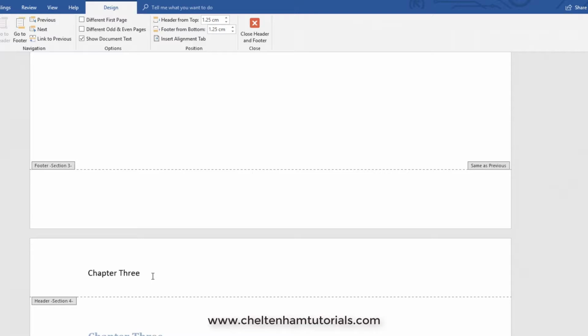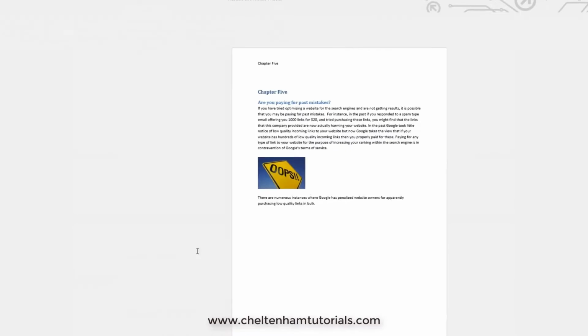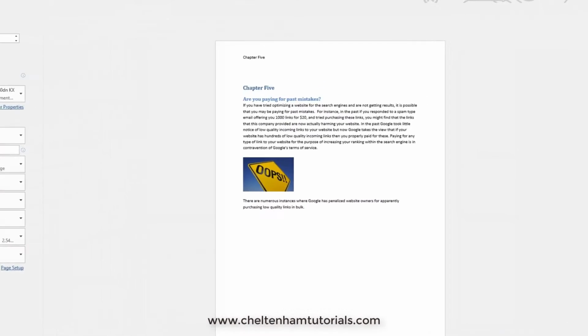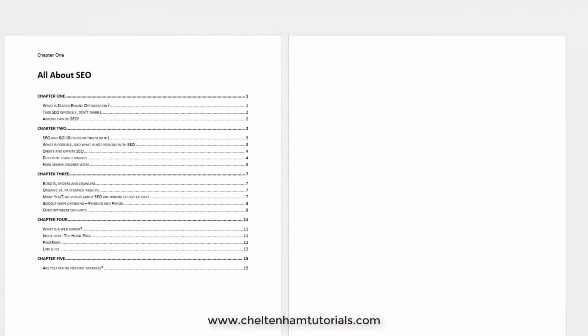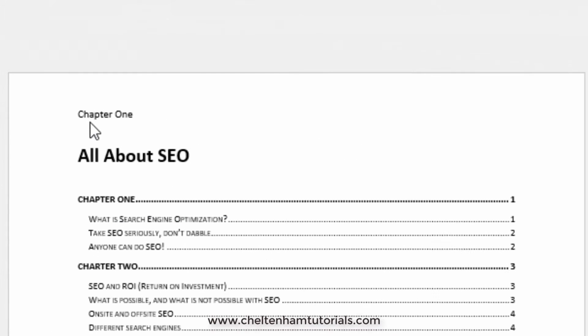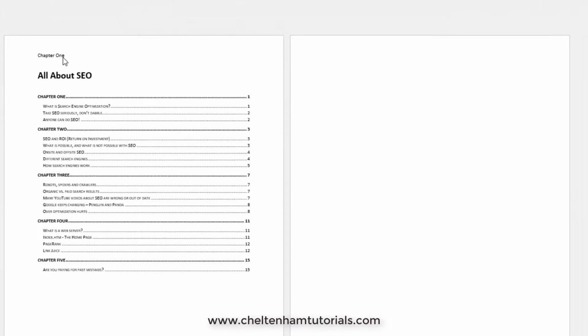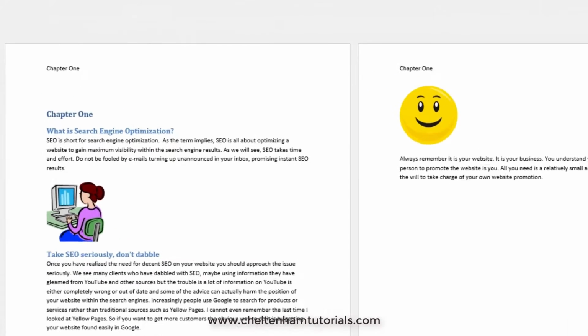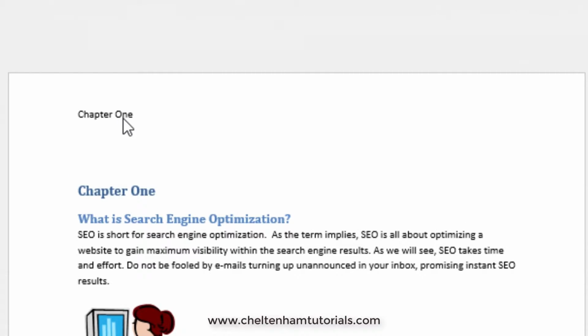Incidentally, a useful shortcut is Control F2. If I press that, that takes me into sort of print preview mode here so I can see what's going on. Now, if I scroll up to the top of a document, quite clearly you can see that this one is called chapter one. And the reason that's called chapter one is because we started off in section two, and by default we allowed the same as previous. So if we go to the next section, here we are, we've got chapter one starting here.